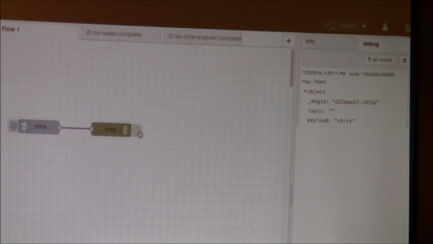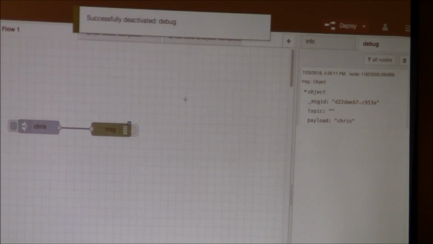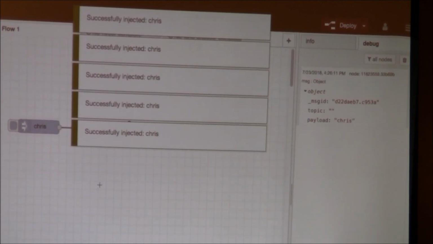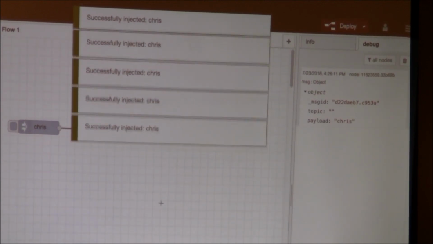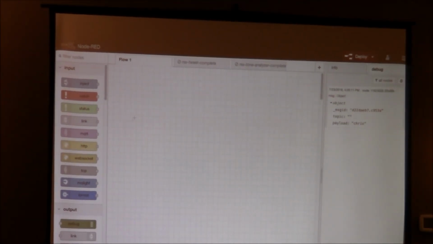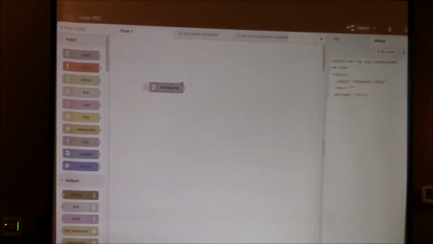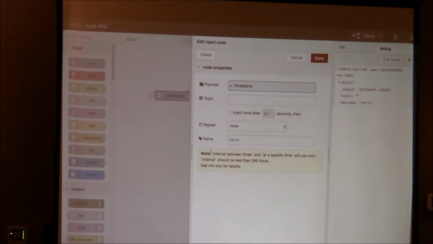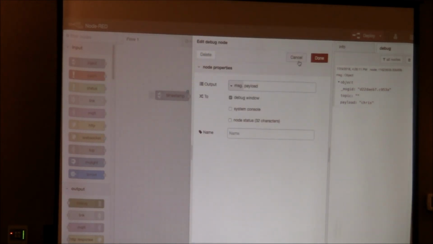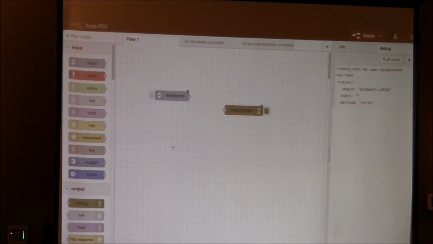I can disable this debug node if I'm sick of it and it's too noisy. And I can tap on this all I want, but I'm not going to see more over here. So each node has its own properties. In the case of this inject node, this is what the properties look like. In the case of debug, the properties look like this. Each one has its own properties. Each one has its own documentation.